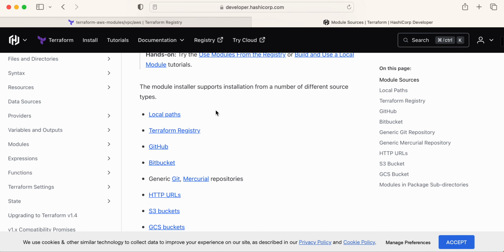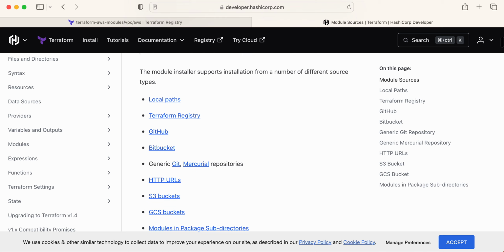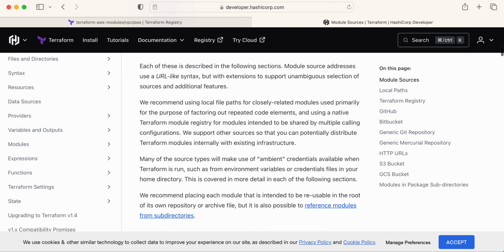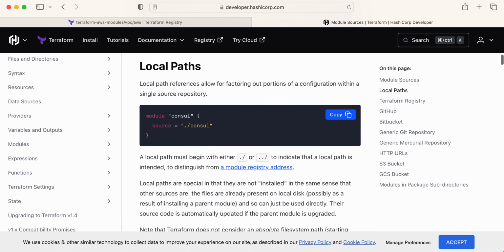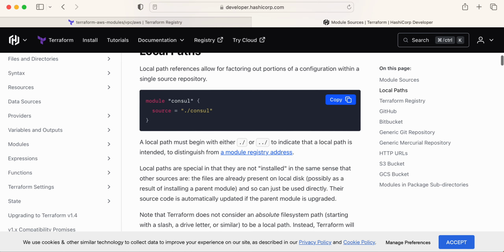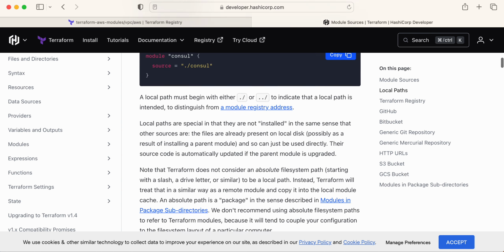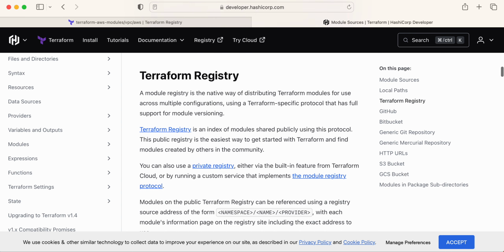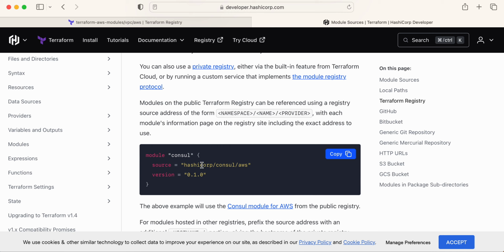A local path, how we can call by using a local path, Terraform registry, GitHub, Bitbucket, some HTTP URLs and S3 buckets, etc. See here the given examples. Source, dot slash console, that is one example. Next, Terraform registry: see here HashiCorp slash console slash AWS, it is going to call from the registry. It is also called a registry module.